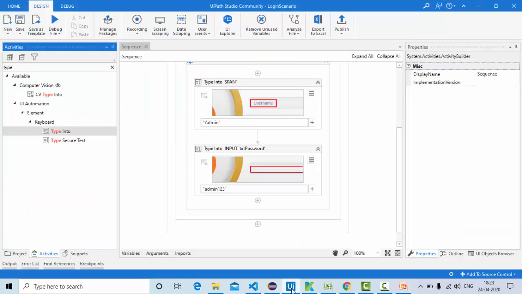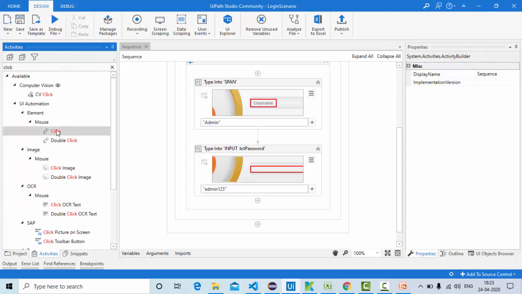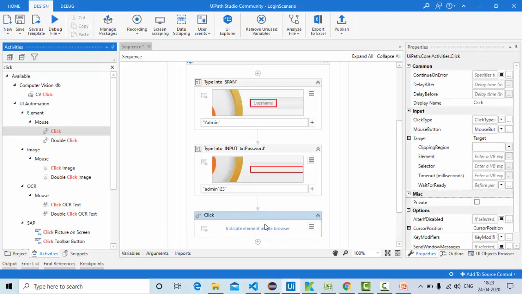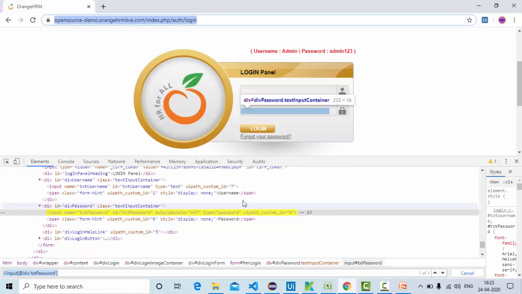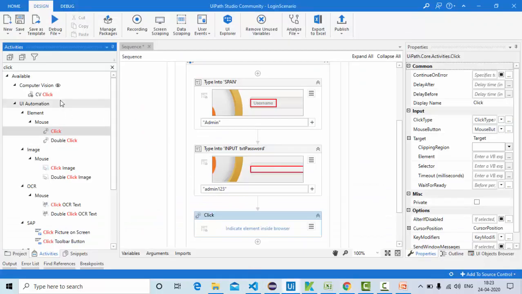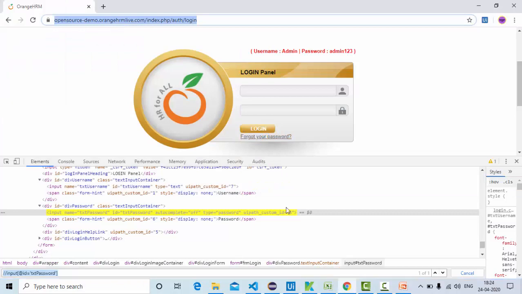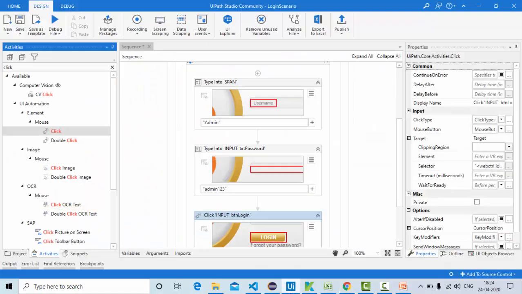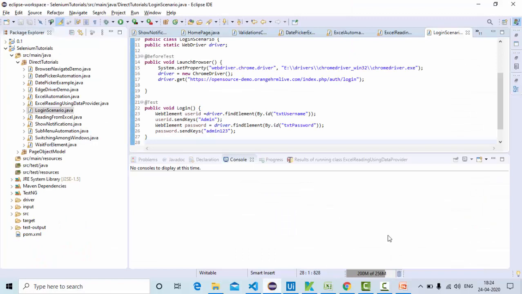So I went to UiPath here. I need to click on the login, right? So use the click operation here. Just indicate it on the element. This is my element. So go here. Click. This is my click, guys. So this should log in to my particular web page in UiPath.